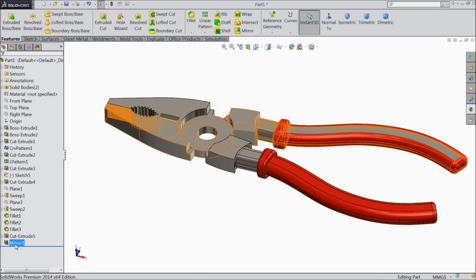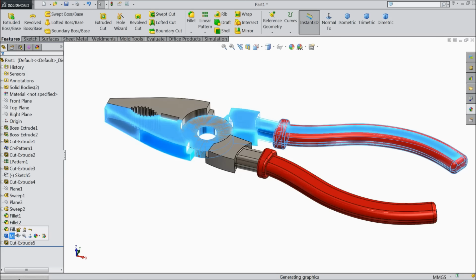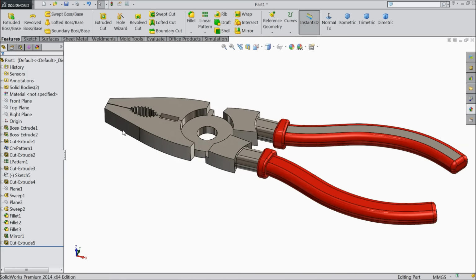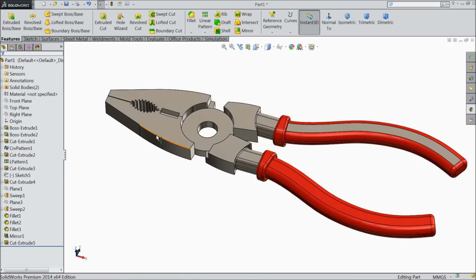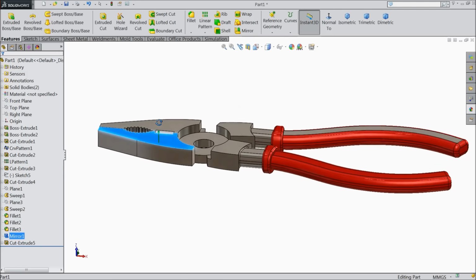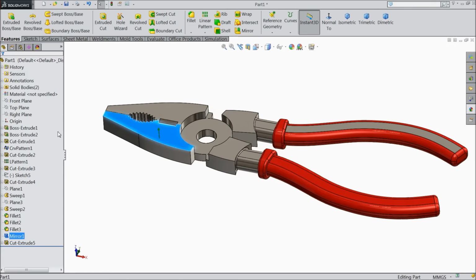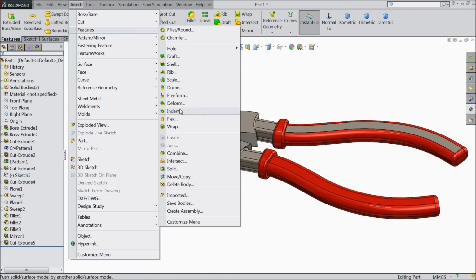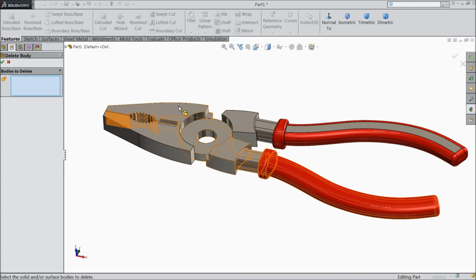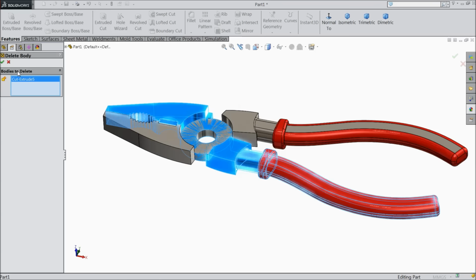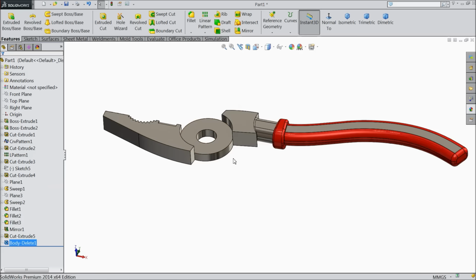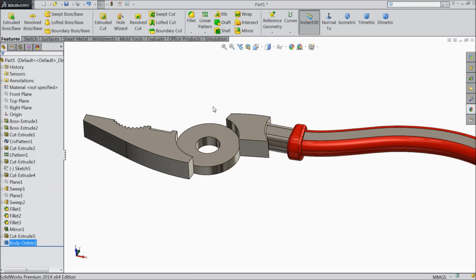Now we will do one thing. Just drag this mirror upward. Okay. So now this is your body 2. We will just delete the body 1. Go to insert, feature and delete body. And here we will select this body 1. Okay. Now the body 1 is deleted.